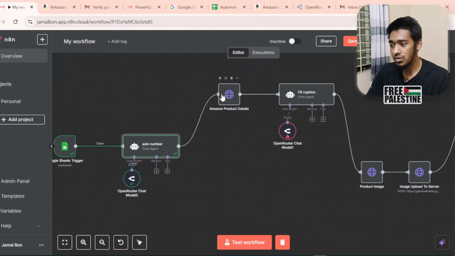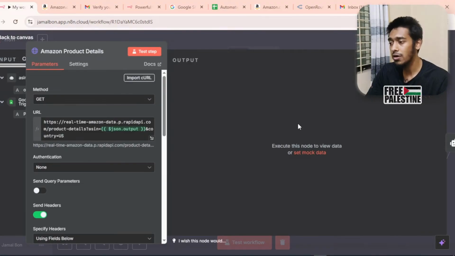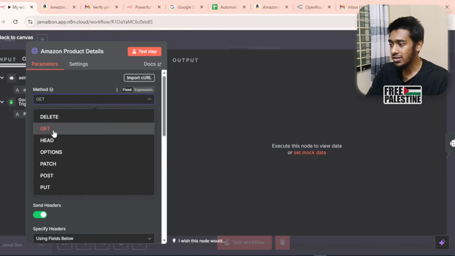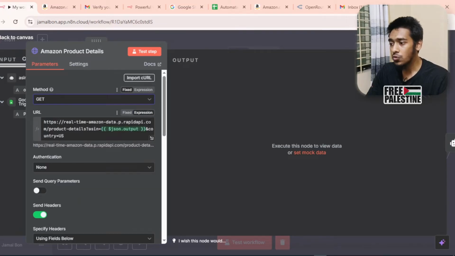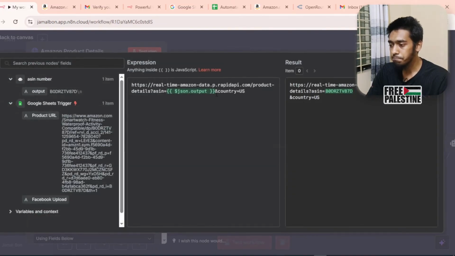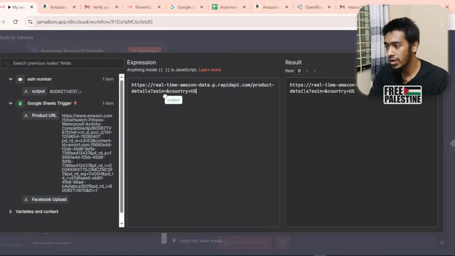Then I'll put that in with the Amazon product details. By that I can get the Amazon product details, which is very easy. In the method section it is the GET method, and in the URL, as you can see, all the things are already set up in your template. So this is the output of the AI agent, the ASIN number, obviously. So again, I'm deleting this, and under the ASIN number I'm going to the output, and I'm putting this in here, which is very simple to do.